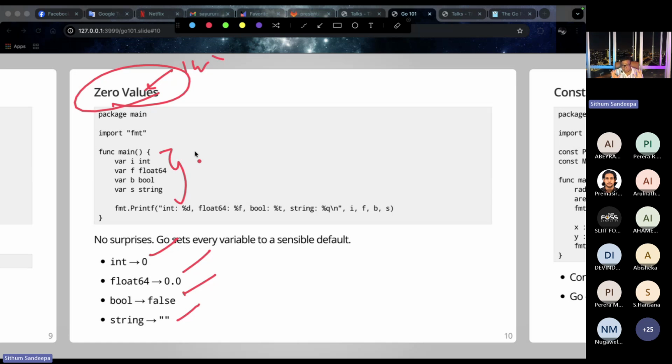Because of that, it will not panic, and it will not be undefined. Unlike JavaScript, it will not be undefined. That's not going to happen in Go. It always has a value, and it will not panic because of an undefined value. So you don't have to worry about it, just keep it in mind. If you want to check whether a value has been set, you can simply use an if and check its value. That's it.